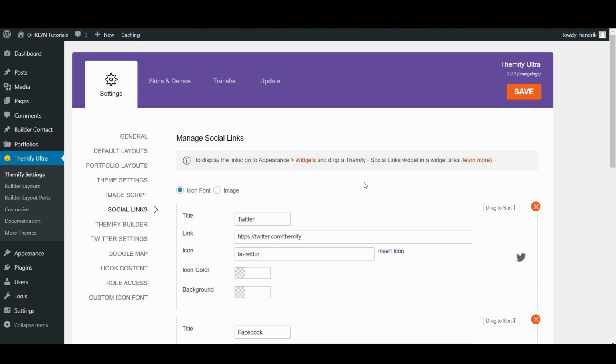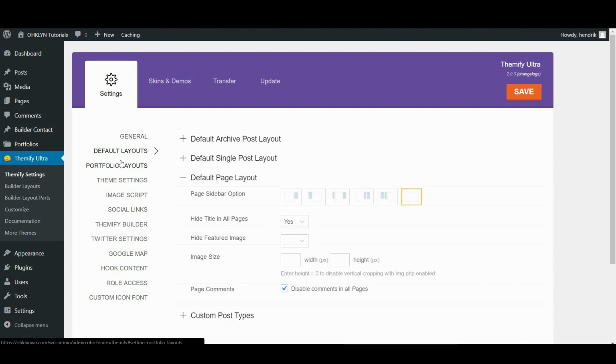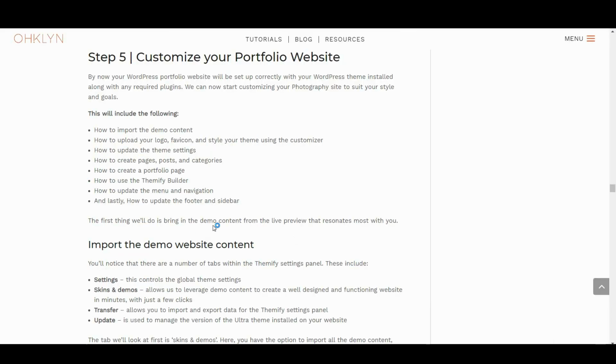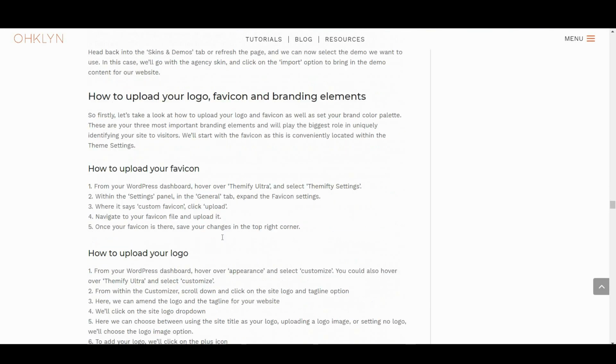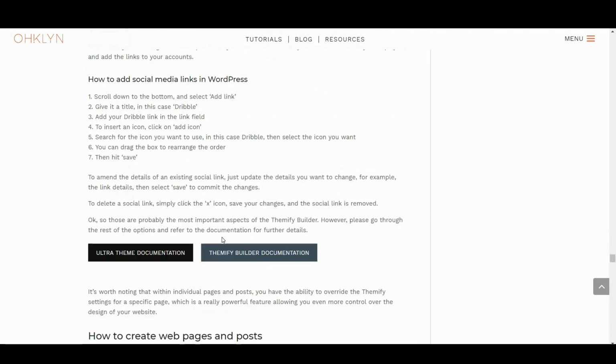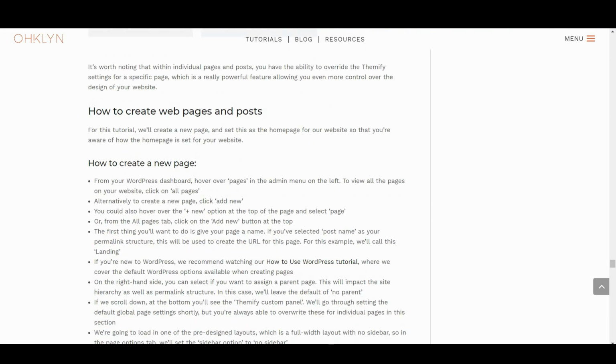It's worth noting that within individual portfolios, pages, and posts, you have the ability to override the Themify settings for a specific page, which is a really powerful feature, allowing you even more control over the design of your website. In the next few sections, we'll go through how to add content to your site in terms of posts, pages, galleries, portfolios, and categories. We'll start by creating the pages we need for our site.